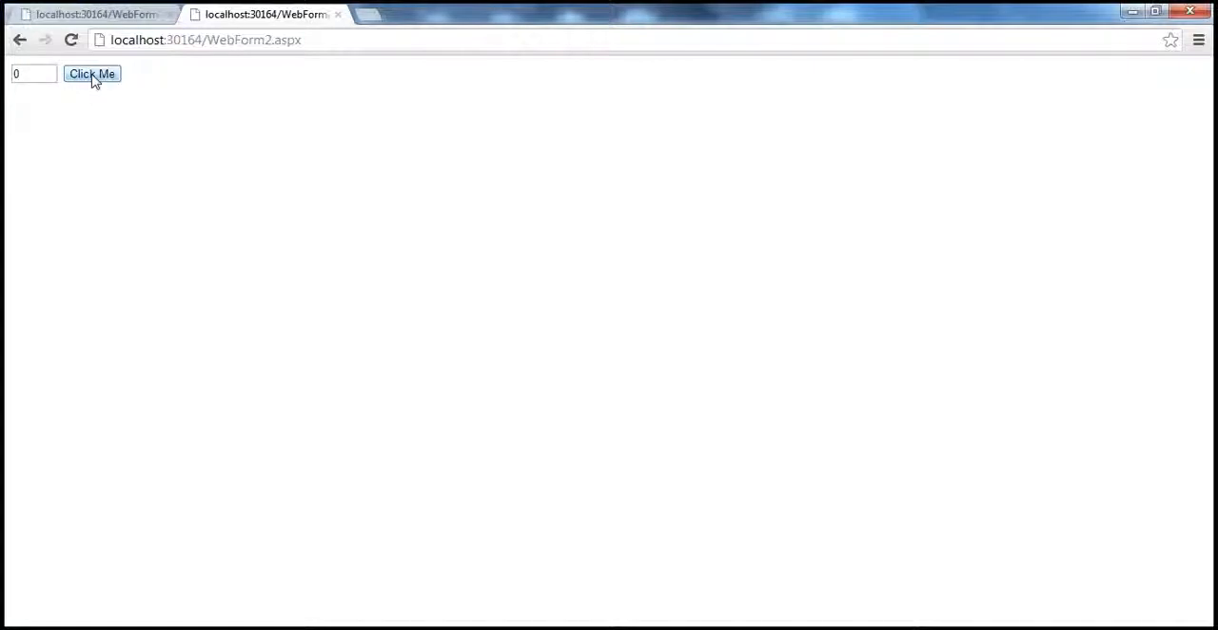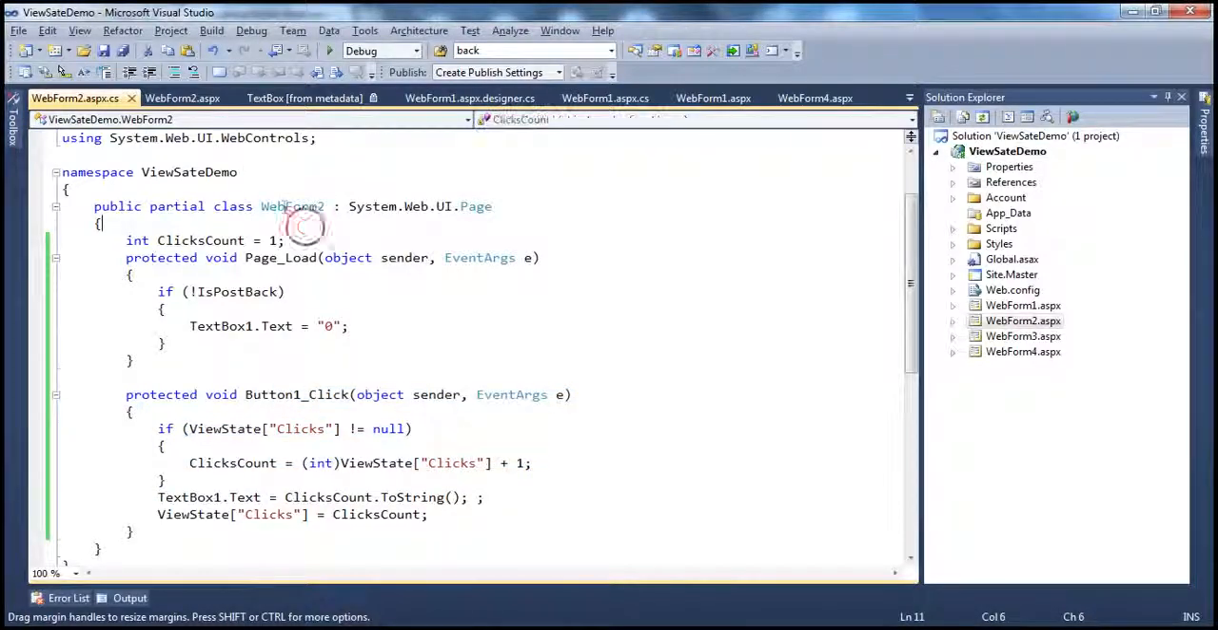And when I click it for the first time, look at what's going to happen. When I click it for the first time, okay, a post back request goes to the web server. So an instance of this web form 2 gets created. Along the same lines, an instance of all the variables and controls on the web form. So clicks count gets initialized to 1. Page load event fires, is not post back, so this is a post back, so it will not execute this code. Button 1 click event, it comes here.